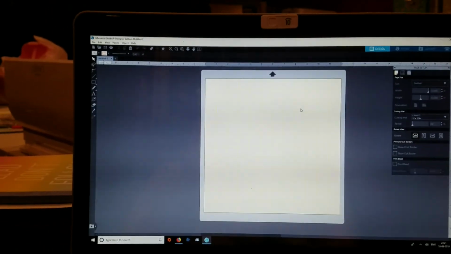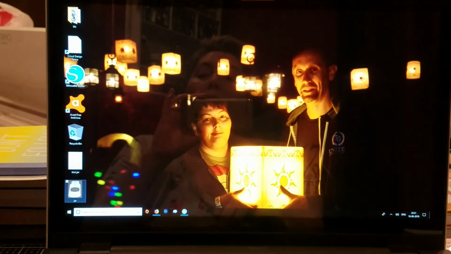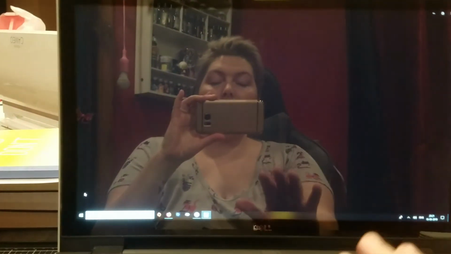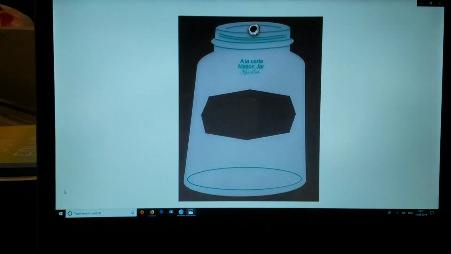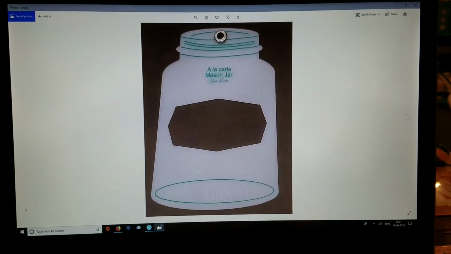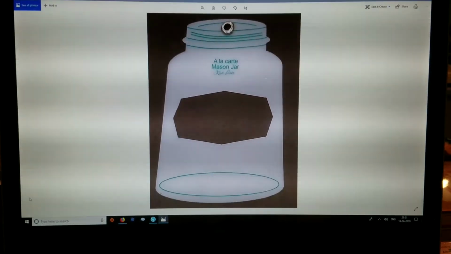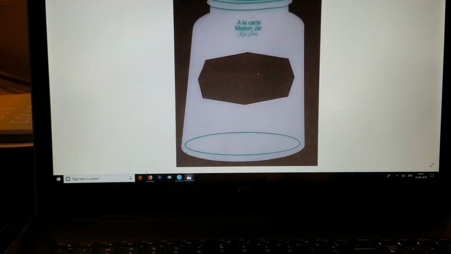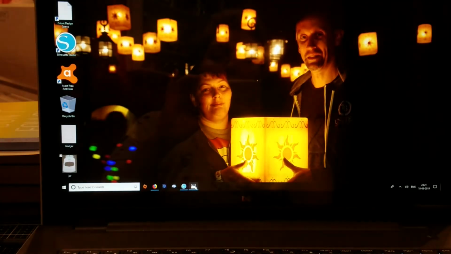So, here we go. I will show you the picture that I took. It's me. Yes, I'm in my pajamas. Anyway, there's the picture that I took. You see that? That's it, guys. That's all I did. I put it on a black piece of paper and took a picture. That was it. So let's go back to Silhouette Design software.